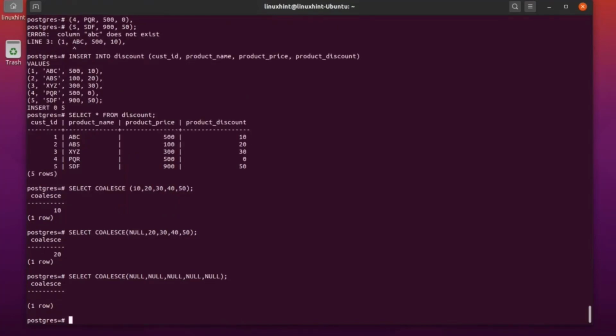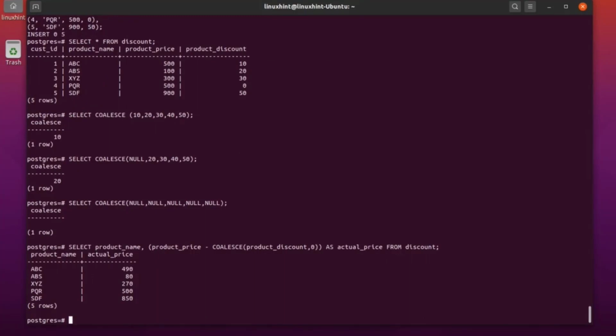Alright, now in another example, we are getting back to the actual price of the selected product. And for the discount value, we are using a 0 value with the help of the Coalesce function. Alright? Alright, that's great. That's it for the Coalesce function.